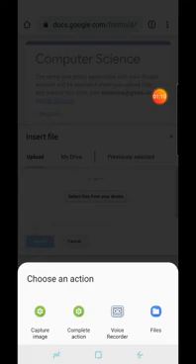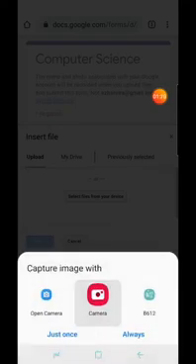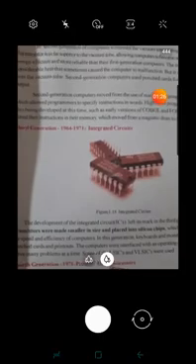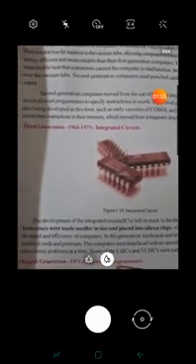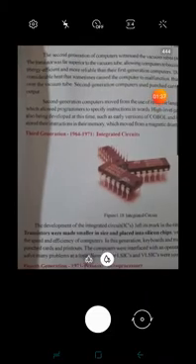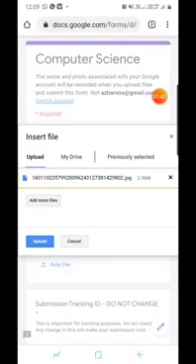here is an option, the capture image option. You will get an option capture image. Tap on that option, then use camera. After this you need to take an image of your written answer. See, now I am taking it directly from the textbook, but you need to take the image of your written answer. See, like you have to take the image. Then click on OK.